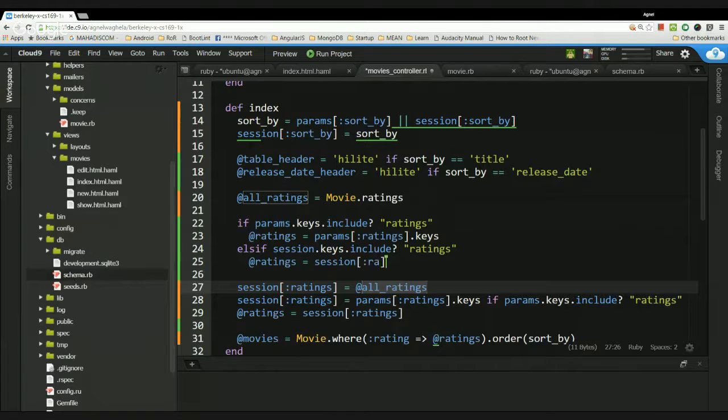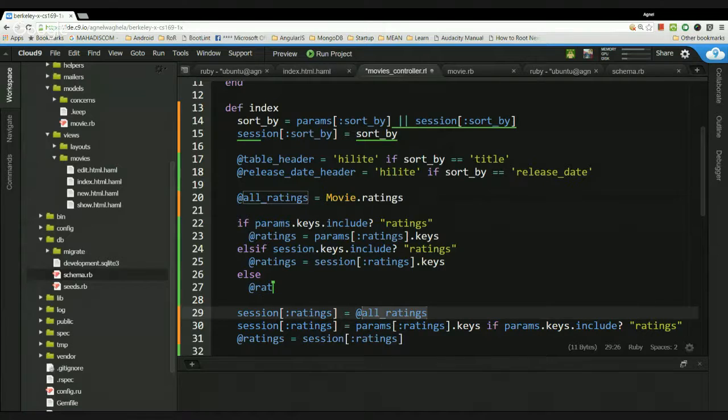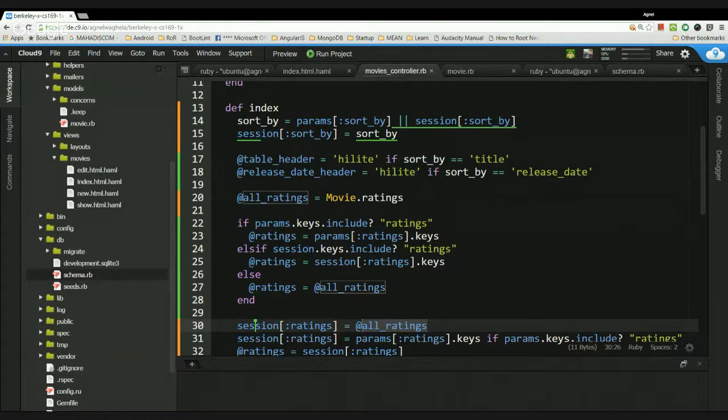So what we're doing is params.keys.include ratings. Okay, else ratings are all, I mean all_ratings. If else if. And this will be just, we need these two, right? Good. What do you think about this?